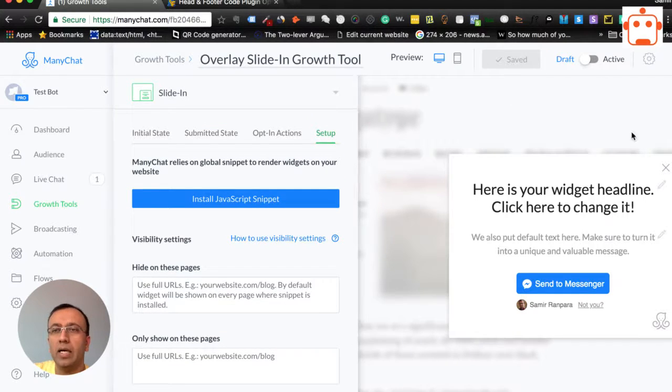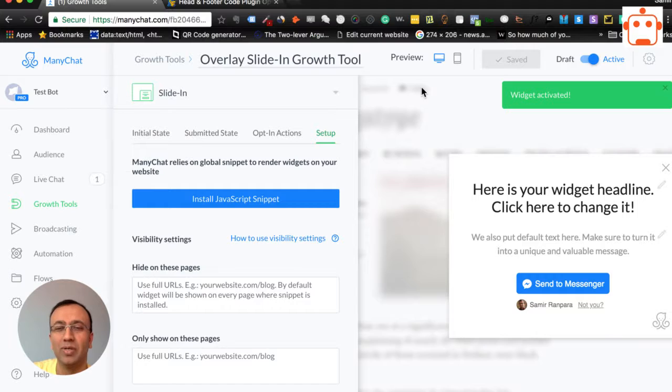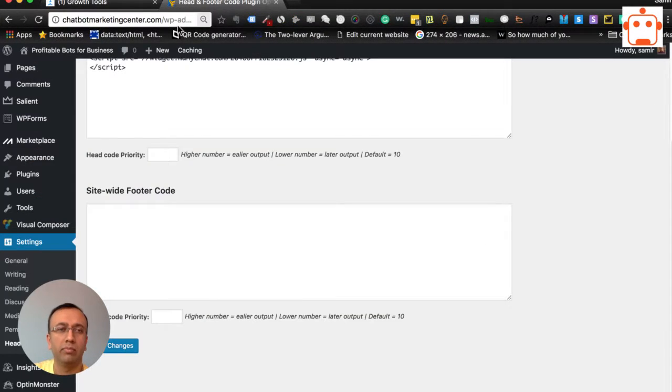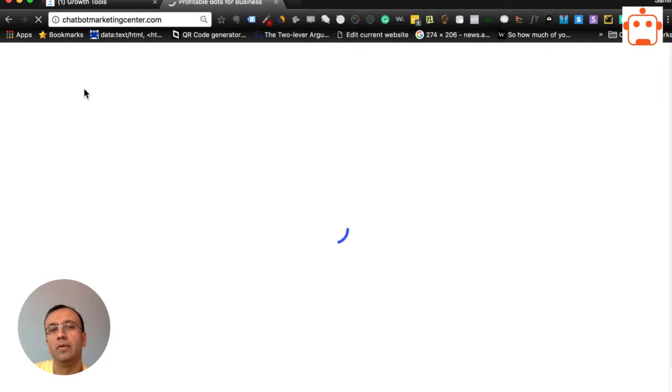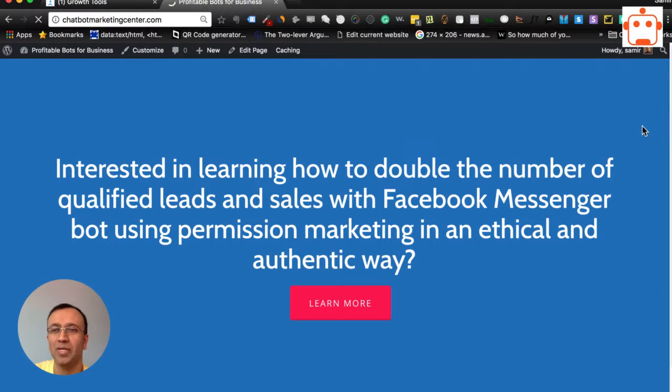So I did that. I have saved the growth tool. Remember two important things on the top right corner. Whenever you're done, you save them and then you make them active, okay? Because if you don't do that, things will not appear, right? So I did that, and I'm gonna go to my site. I'm gonna go visit site, and we'll see what happens.